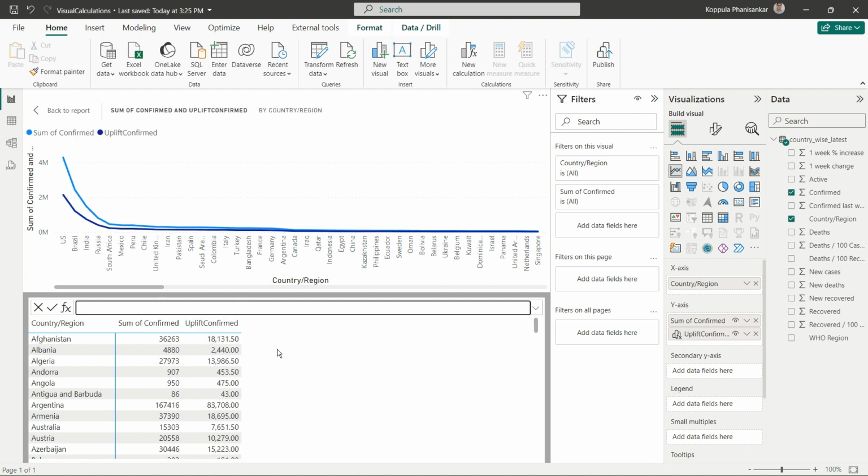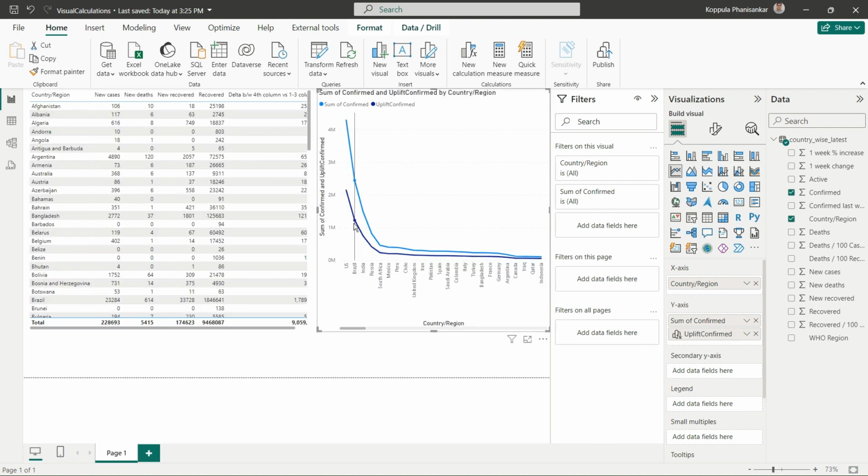So maybe you can say it's a forecasted value. The uplift of confirmed cases will be like a forecasted value. When I multiply it, that measure is automatically added to your line chart. Now you can see you have two graphs. But again, this is only restricted to this particular visual. So this is how you can create a new visual level calculation.